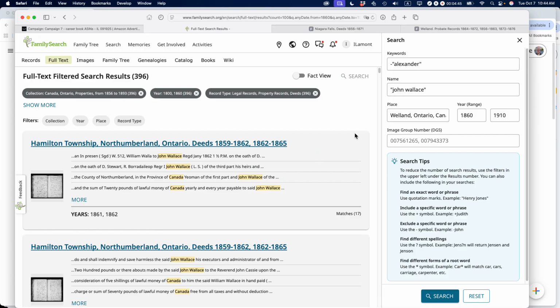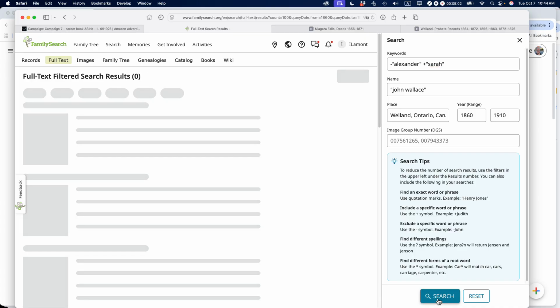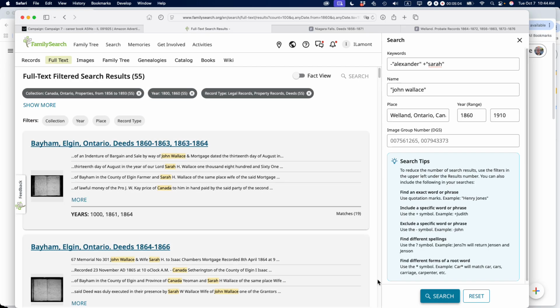Another thing I could do is, because I know John Wallace's wife's name was Sarah, I'm going to include a specific word or phrase. Use the plus symbol. So I'm going to add plus Sarah. Let's see what that does. All right, I'm down to under 100.